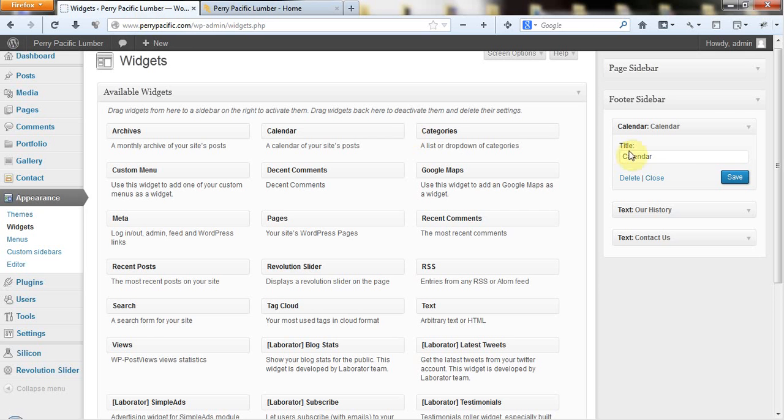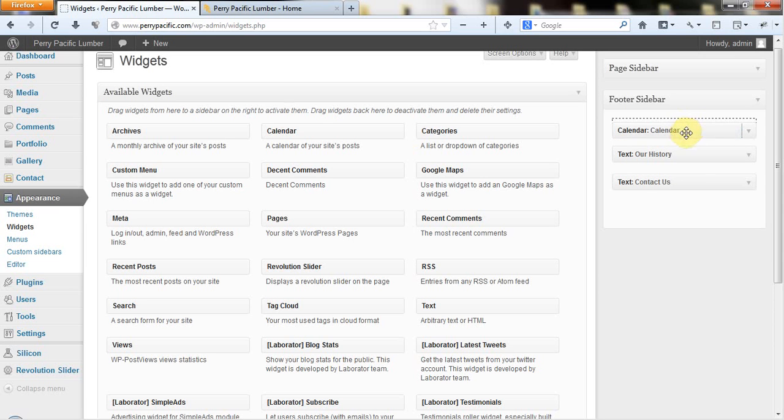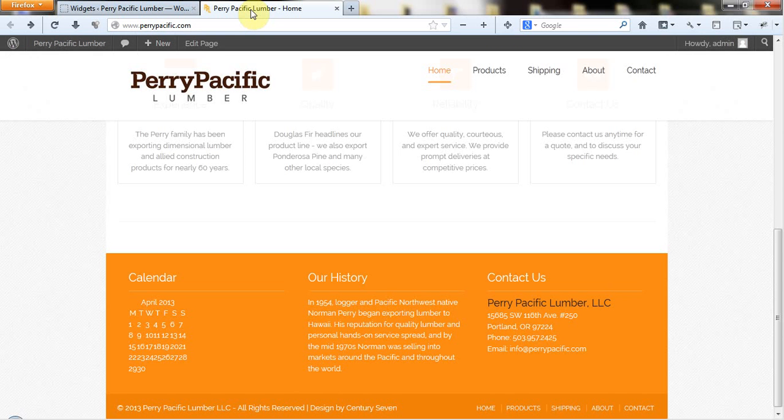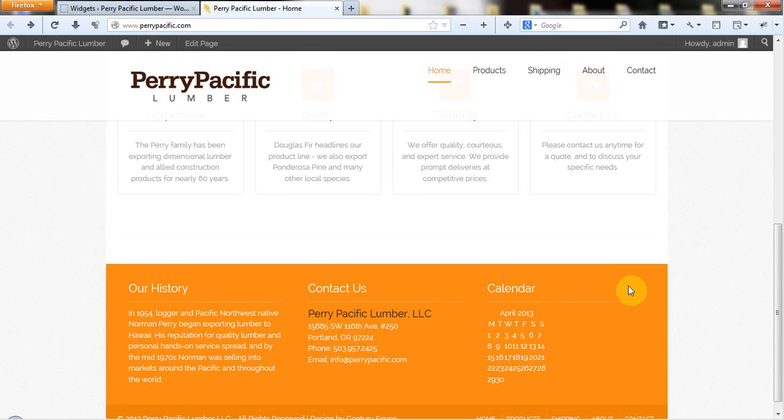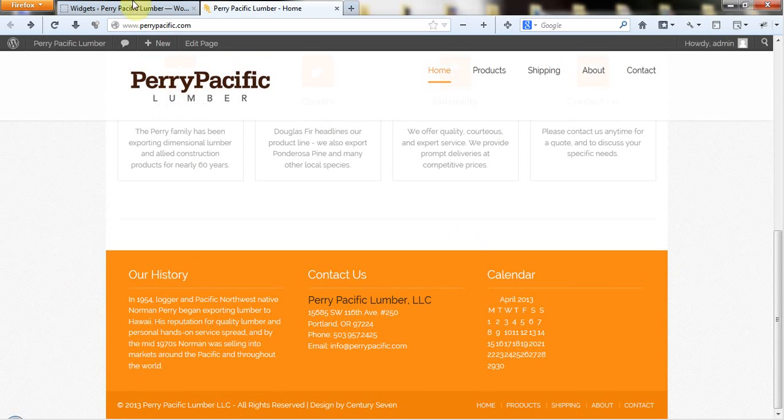Now, if I wanted that calendar as the third item instead of the first item, I can just grab it and move it right down here, let it go. You'll see we get a little spinning wheel up there that denotes that it's saving it. We don't have to click save anywhere. We just have to move it to where we want it. And now you'll see we have the calendar all the way over here on that side.